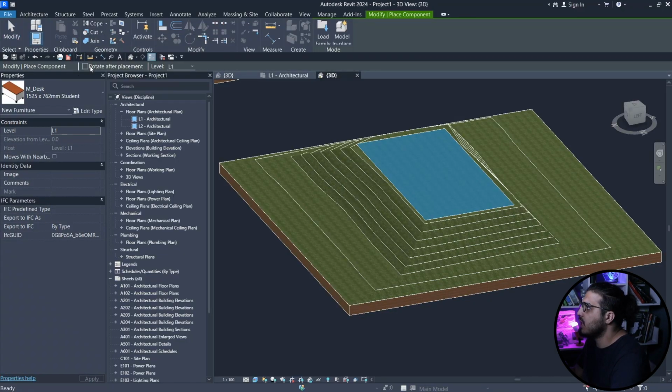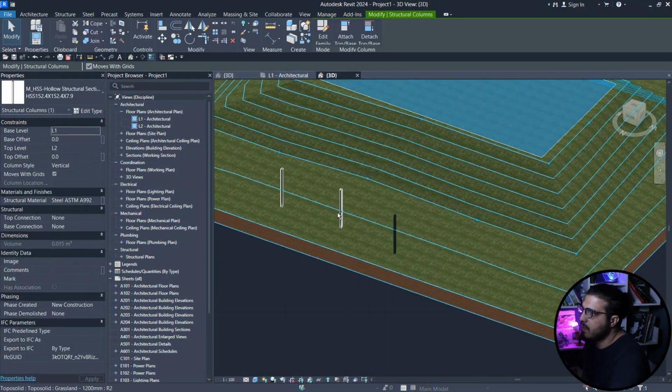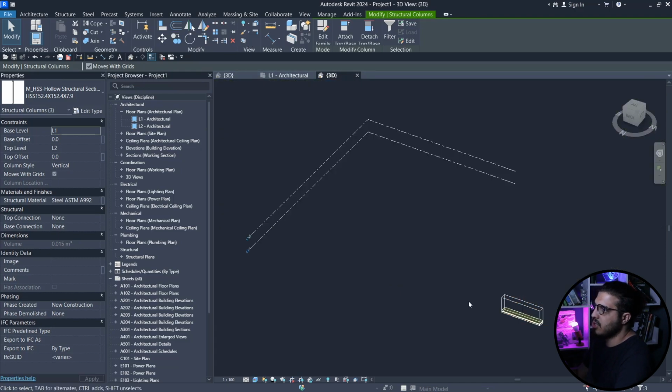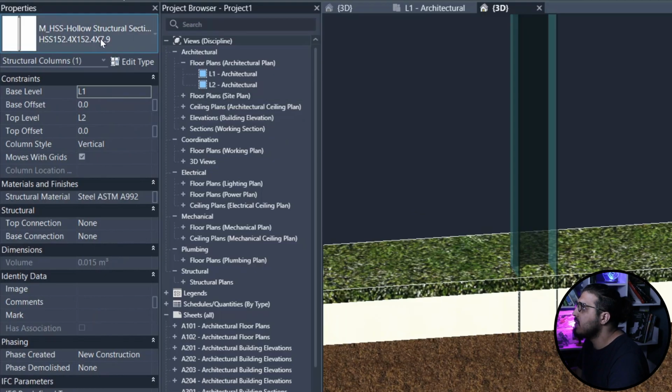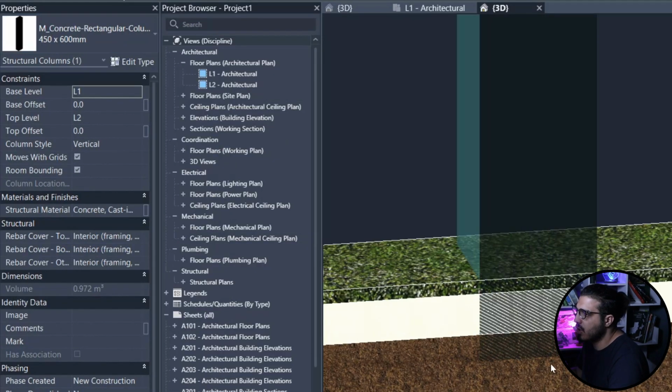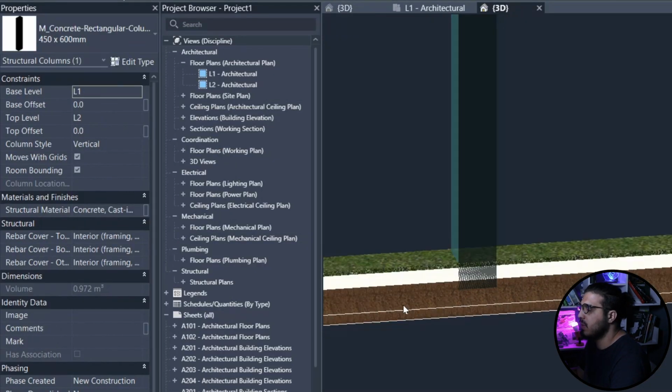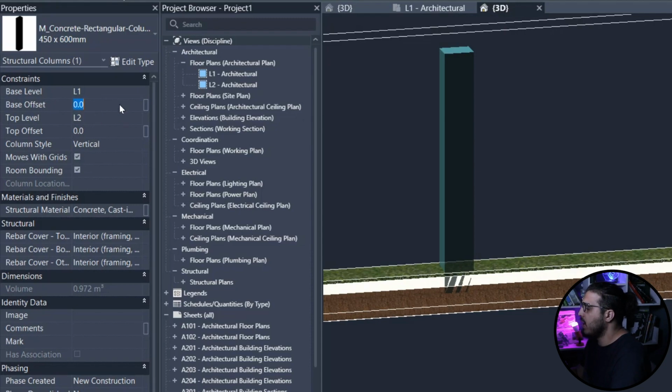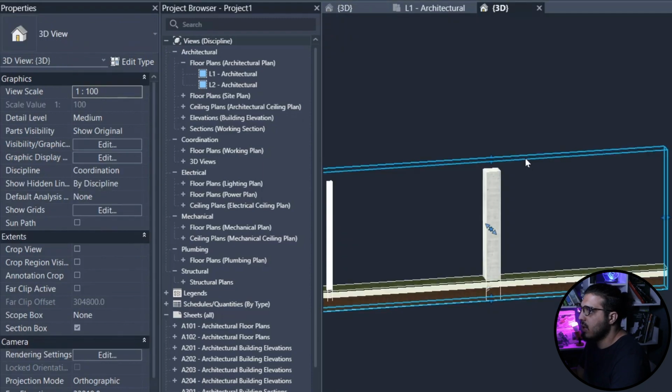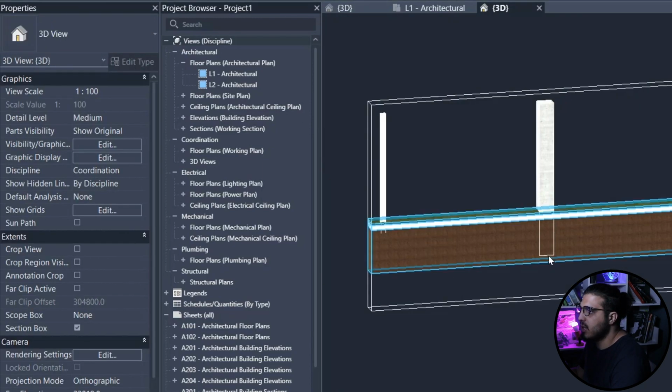Let's place a column in here. Now let's just select them and bring them in the section box. Right now you can see the column in here. Let me select it and put it on the concrete part. Let me give it some minus offset in here, -1000. And now let's bring the section box in here.